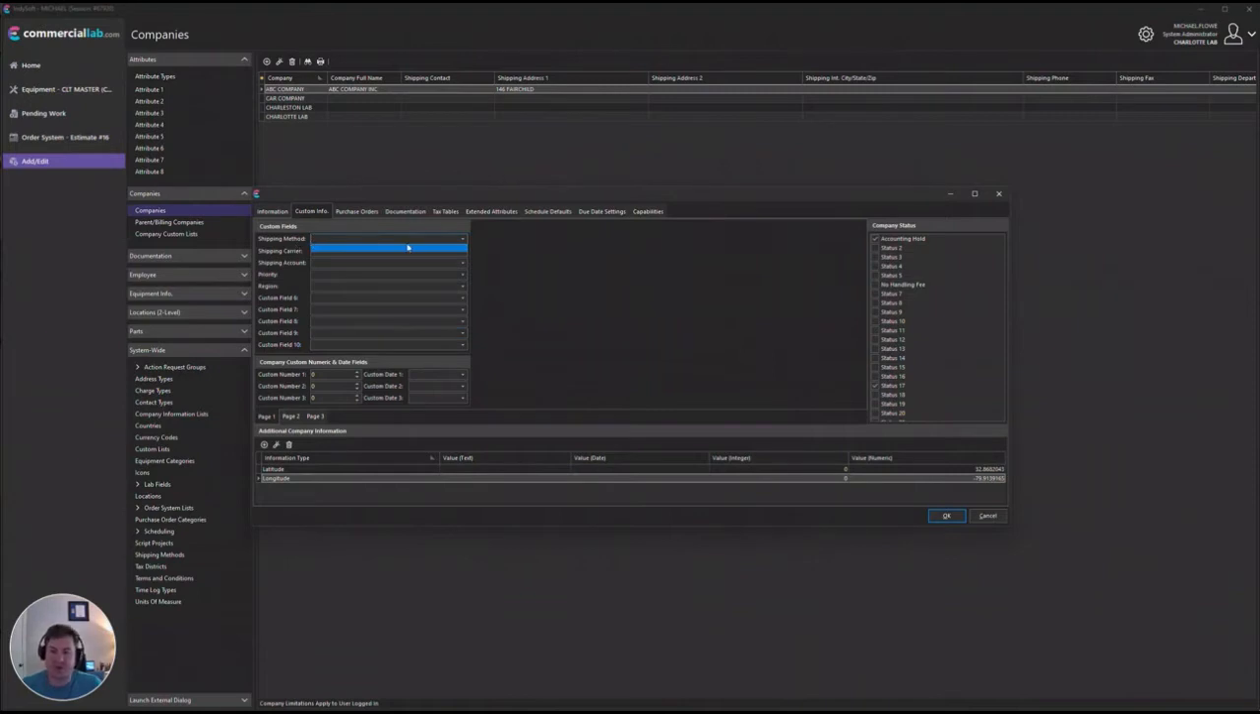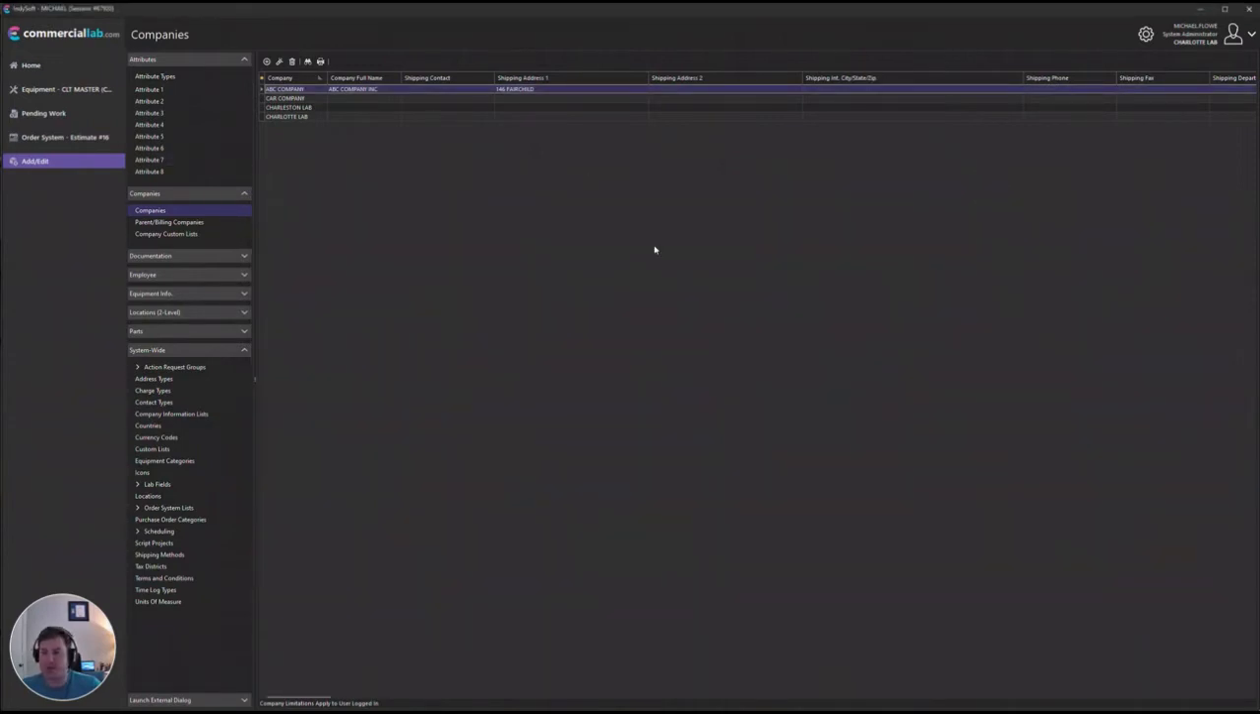Historically, these have just been free text fields that you could put whatever you'd like in here. But for this example, I've got a shipping method, carrier, and account. Shipping method and carrier would be good candidates for a drop-down list value, but an account should probably not be something, in terms of maybe a commercial calibration lab, that you would not want to pull from a list value.